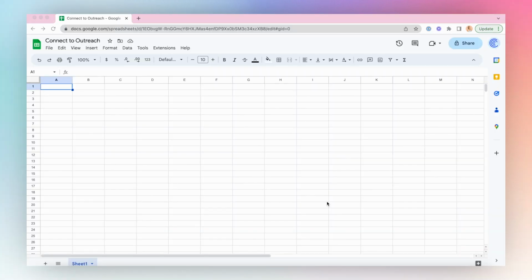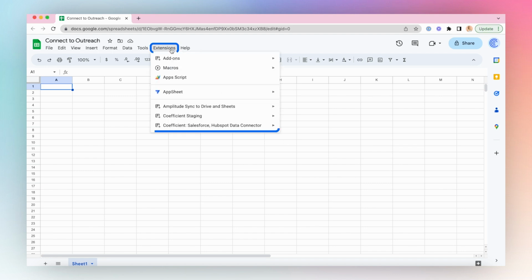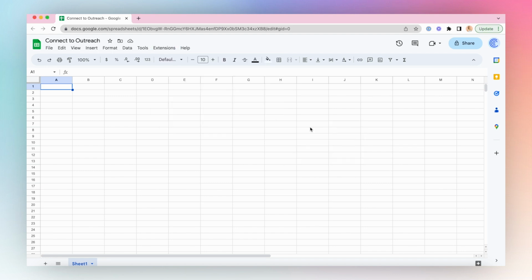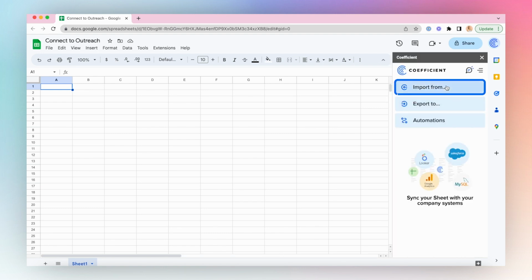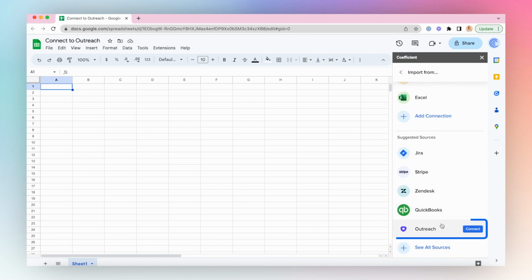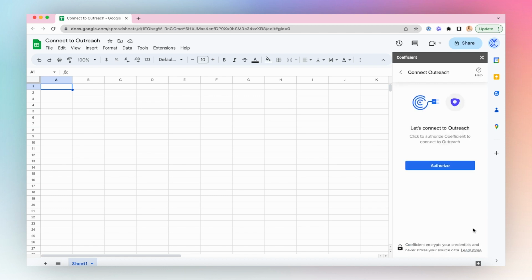Connect your Outreach platform to Google Sheets using the Coefficient app. Launch the Coefficient app from the Extensions menu in the top ribbon. Coefficient, Launch. Choose Import from Outreach, and click Connect. Click the Authorize button to authorize Coefficient to connect to your Outreach platform.